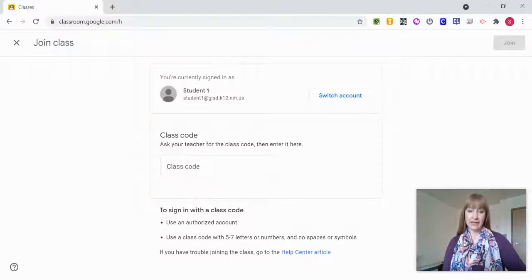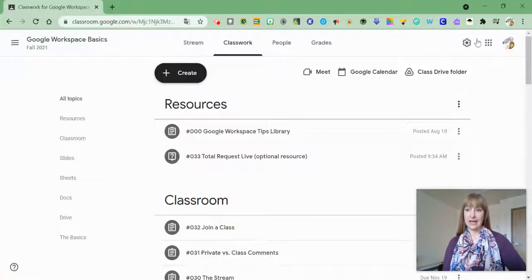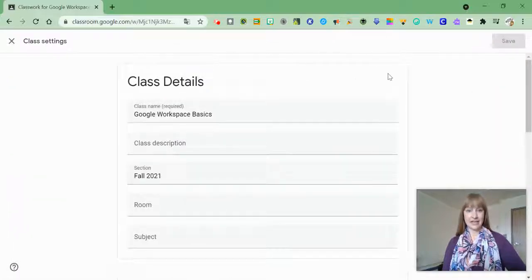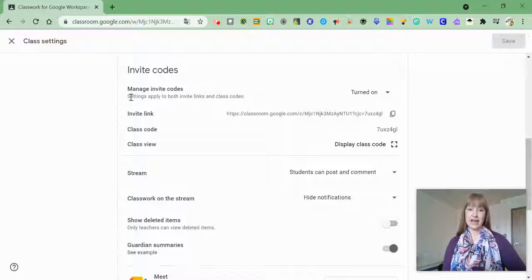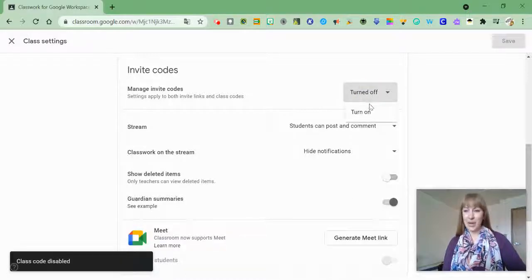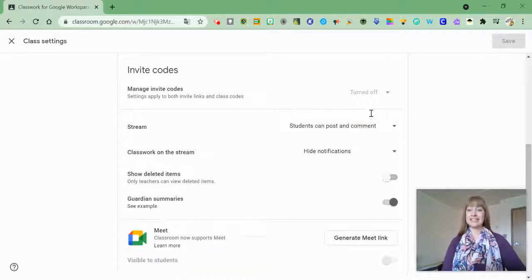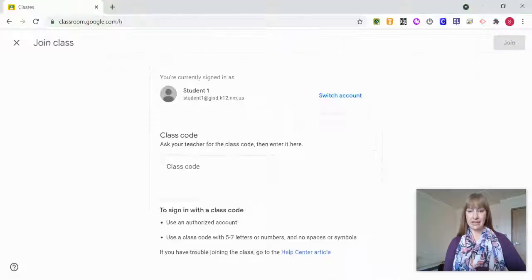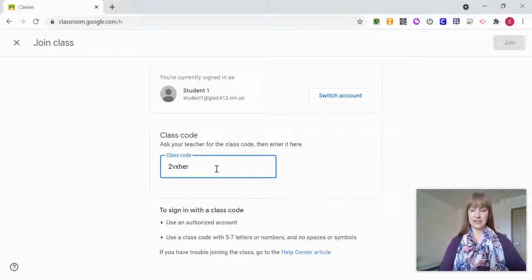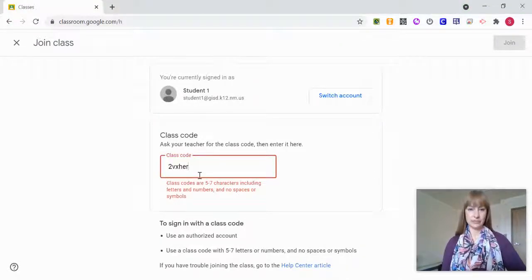So when you have your Google Classrooms, you click on the settings cog to get those class details, scroll down, and we actually have our invite code turned on. You can always turn it off if you want, but to get this person in, we need to make sure that it is on. Now I can display the class code, I can just copy this, and that is how this student is going to, oops, I missed part of it.